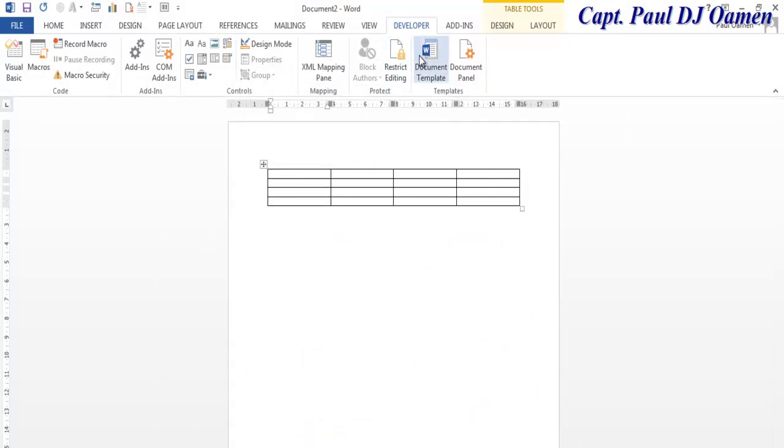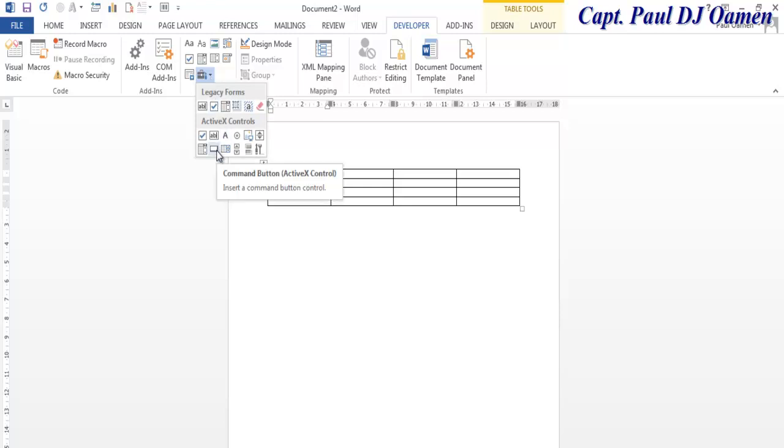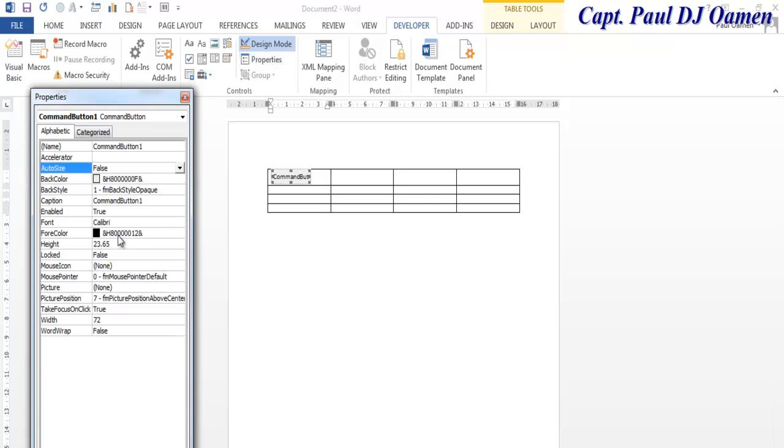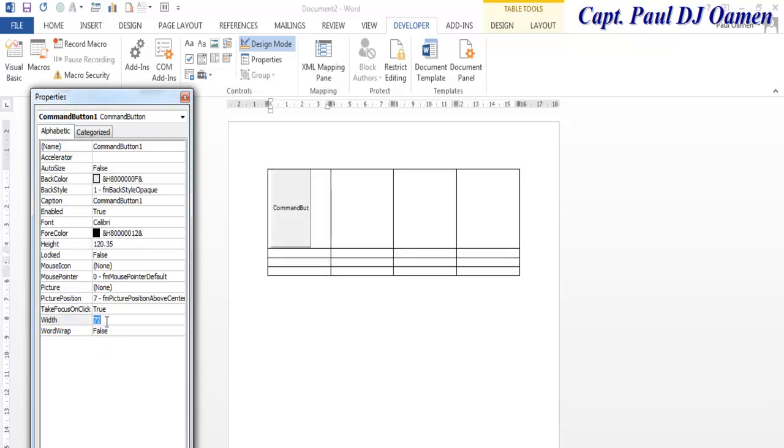Now the next thing is, once the Developer menu is there, come right here where we have the controls, select Legacy Tools and then select the button. That's the button right there, but we want the button in here. Click. There we go, that's the button. Now I'm going to select the properties of this button. I want to make the height and width 120 by 120.